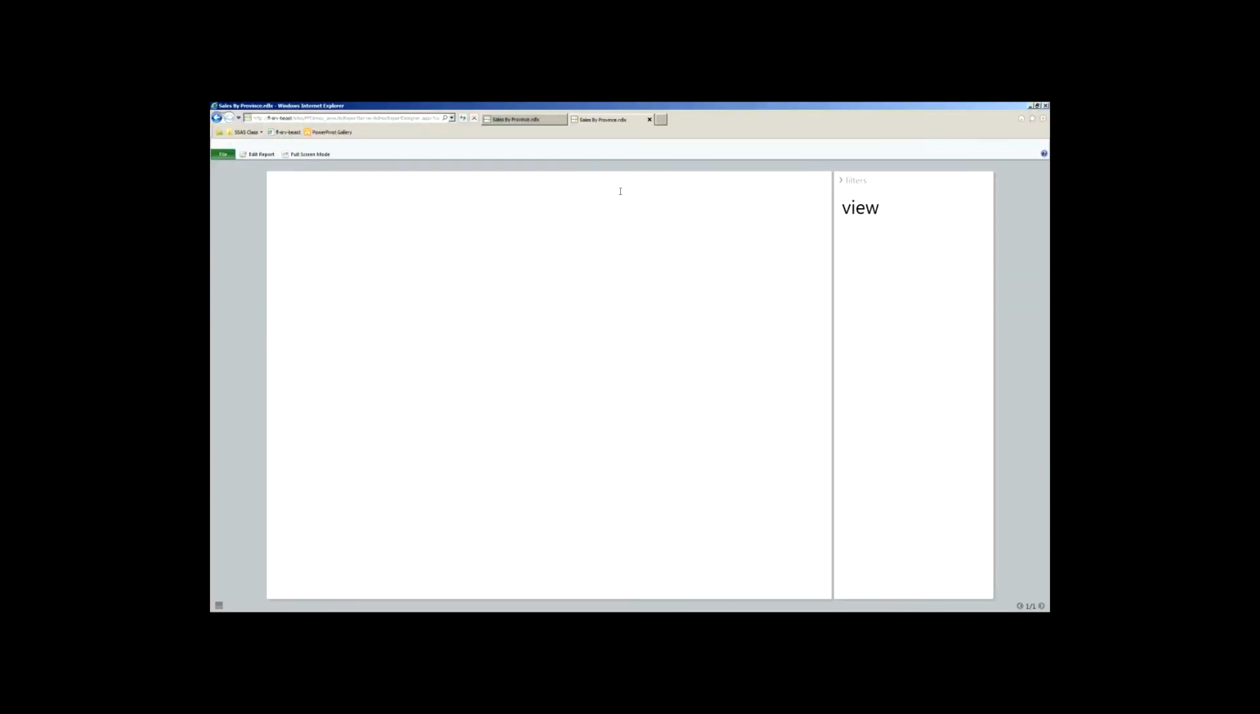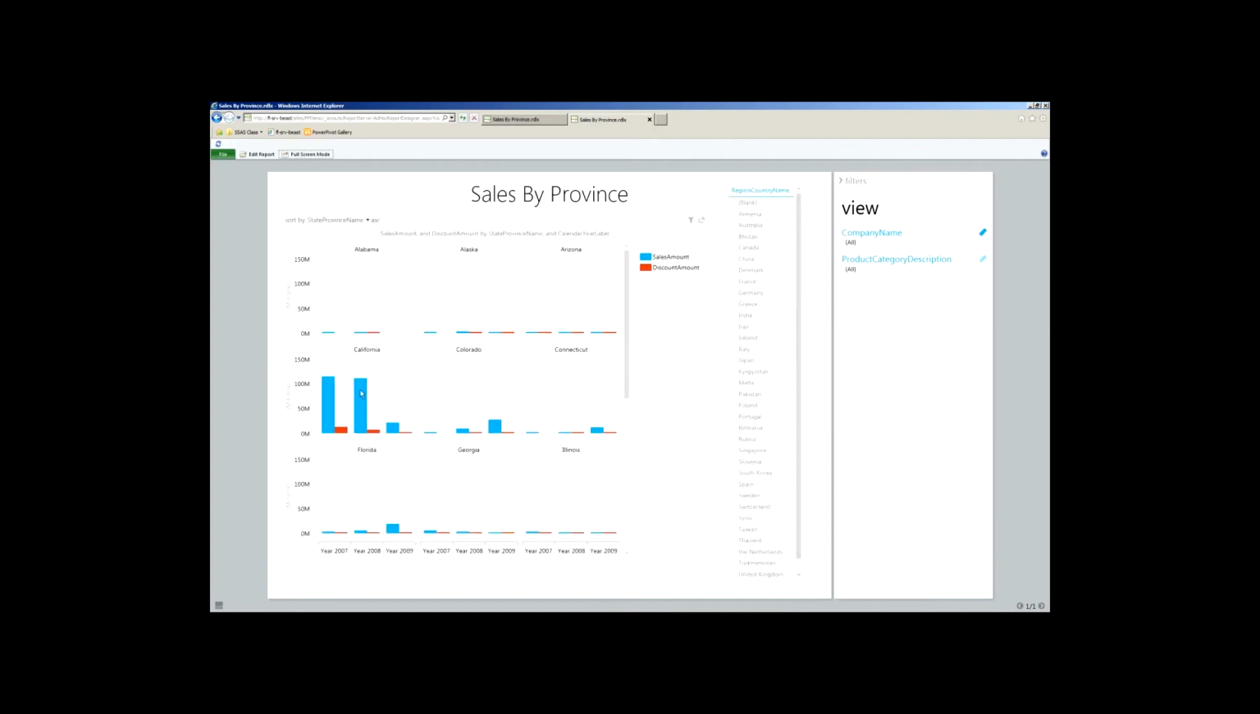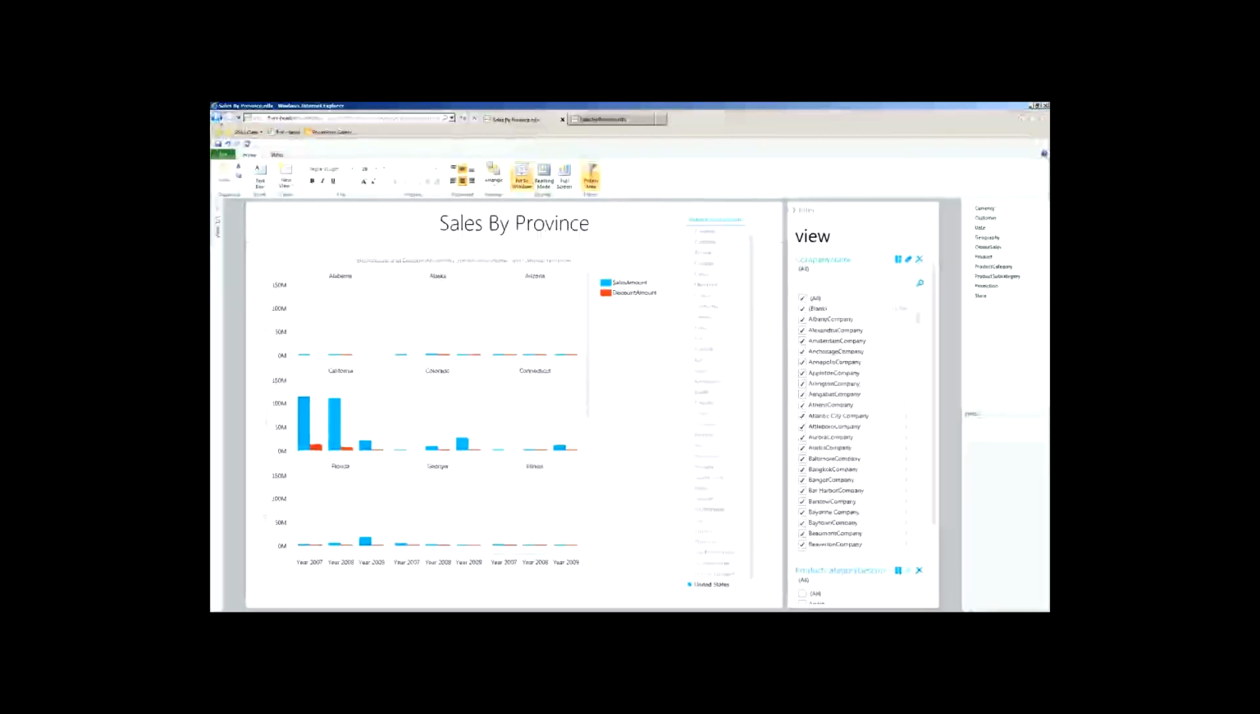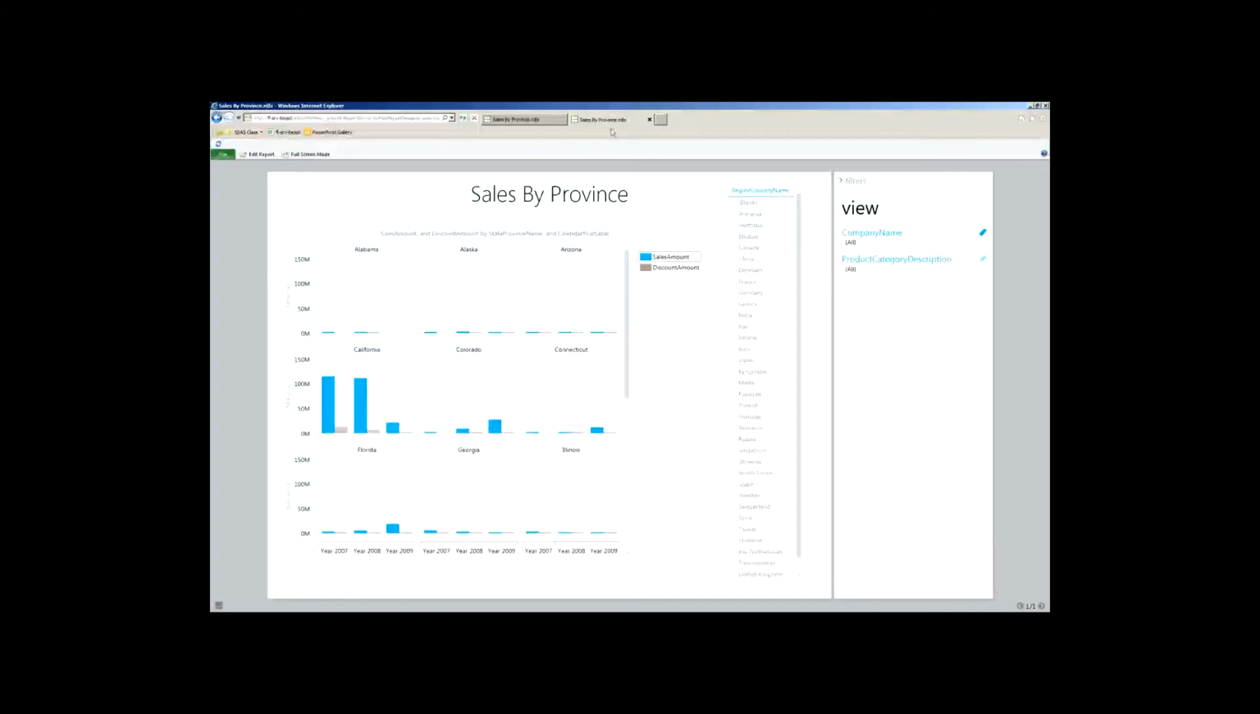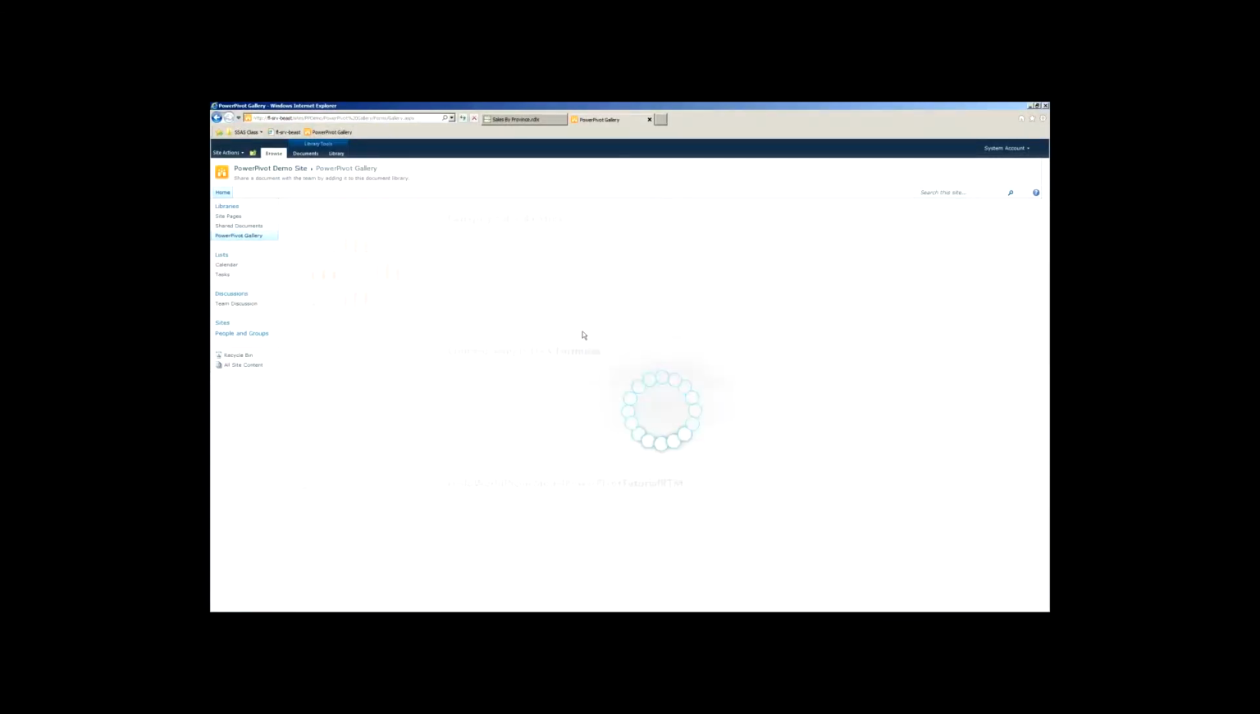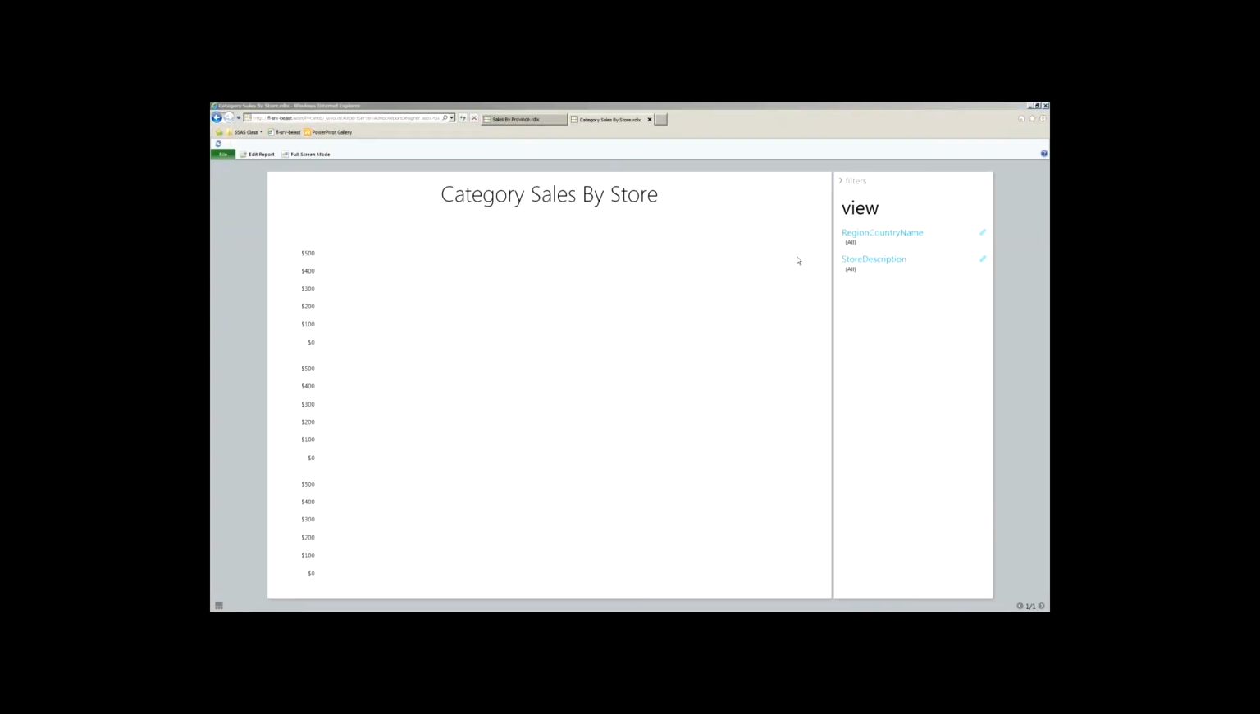And I can take it in full screen mode and look specifically at just my sales amount. I can do these filters. I can do whatever I want to do. Or I can go back and look at one that I built a little bit earlier. It's got a little bit better layout.